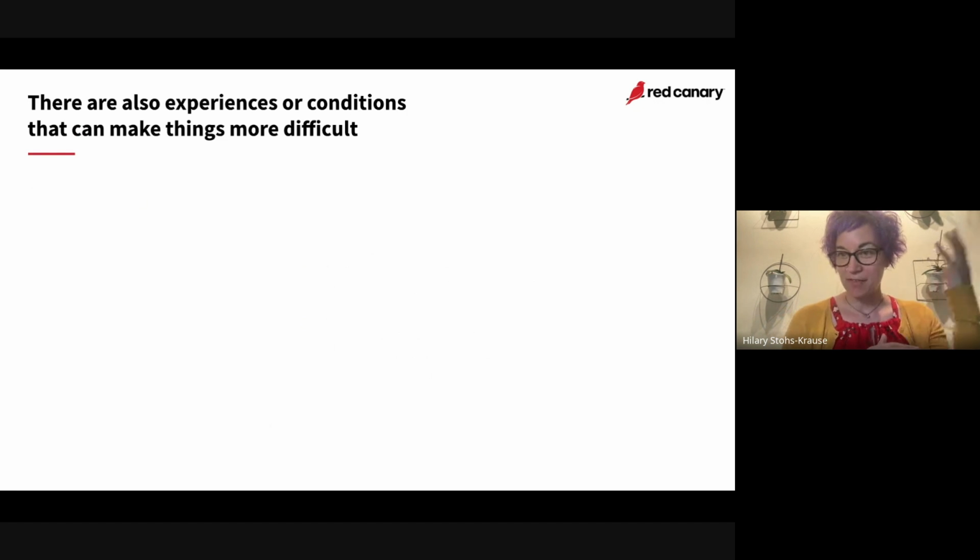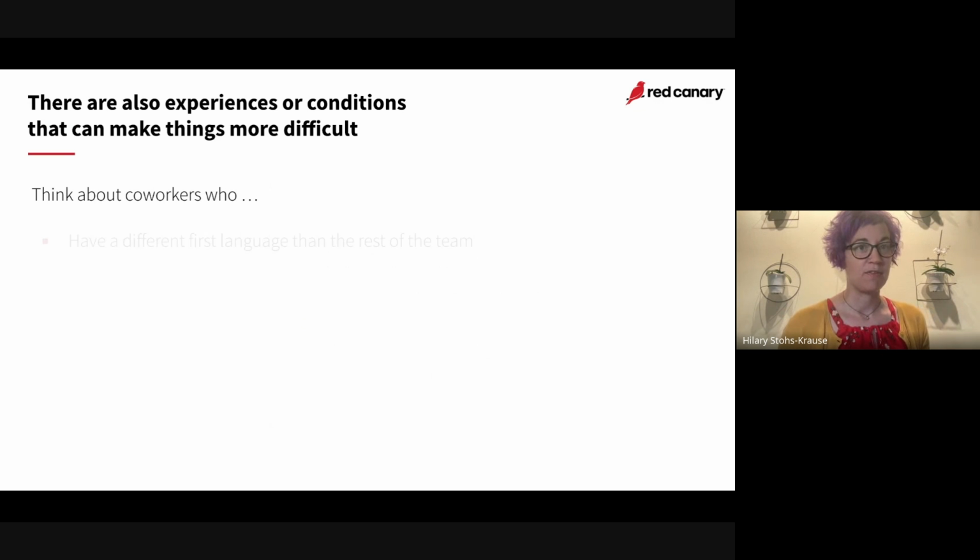And apart from those temporary and more permanent disabilities, there are also experiences or conditions, right? Going back to that definition from the CDC, that can make things more challenging. So what are some examples of those?